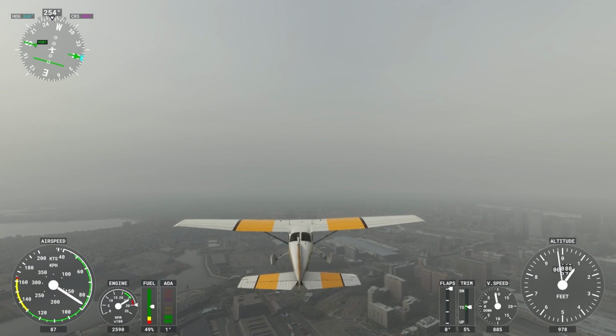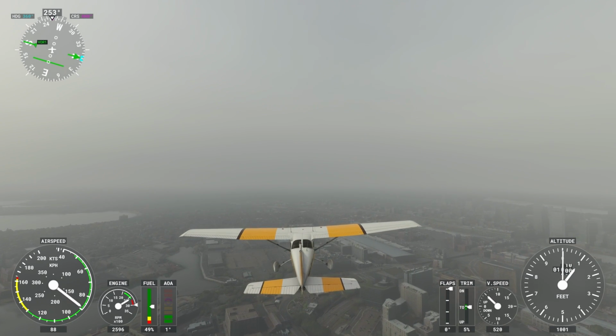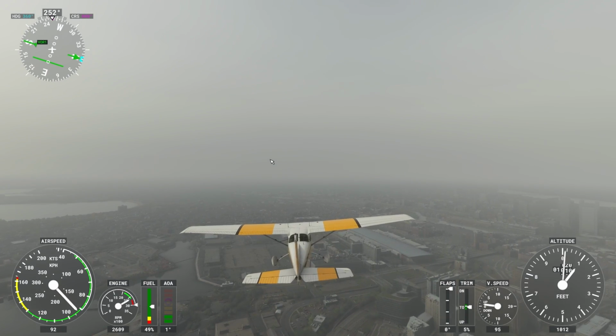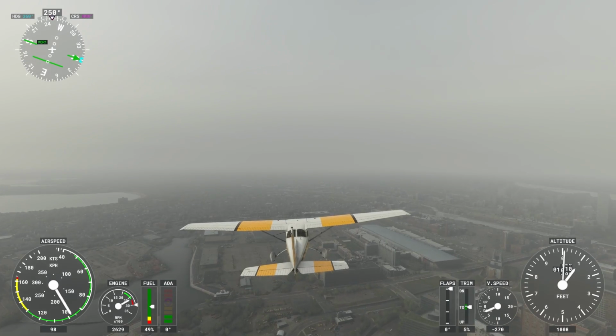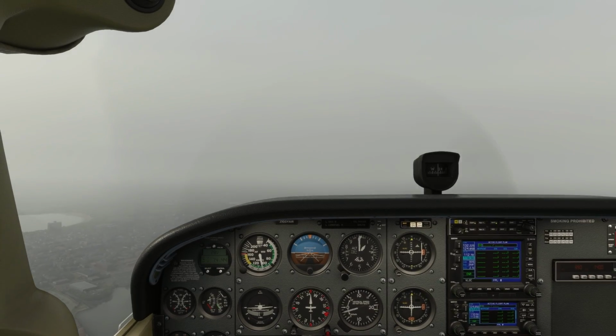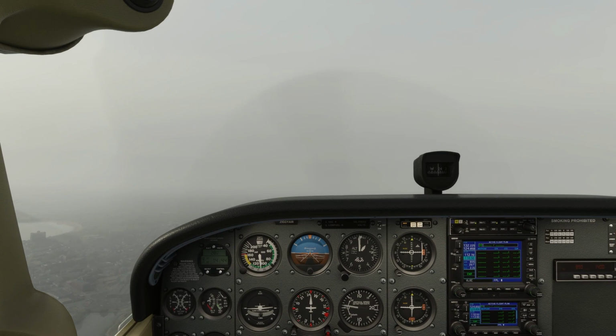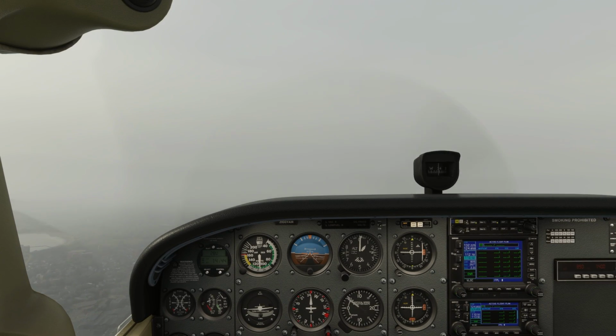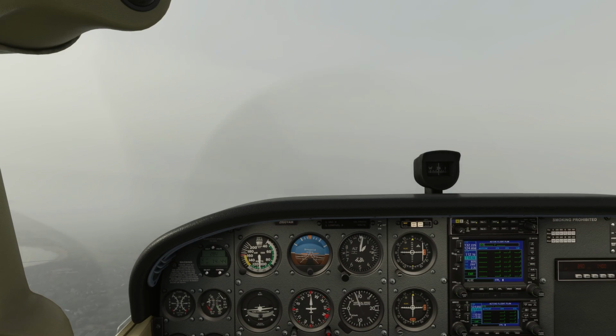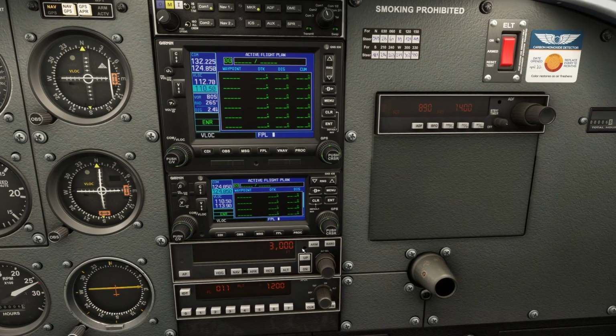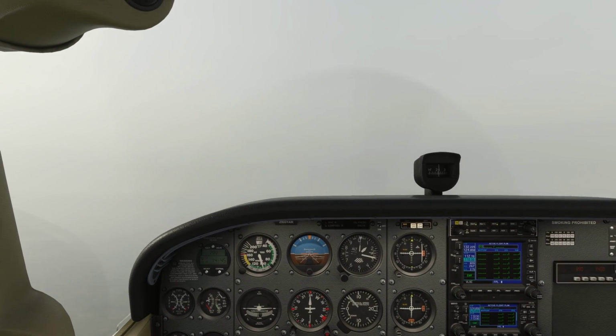All right, let's set up our autopilot. And we're gonna go up, autopilot up, and not that much. We're just gonna do 600 feet per minute. Okay.